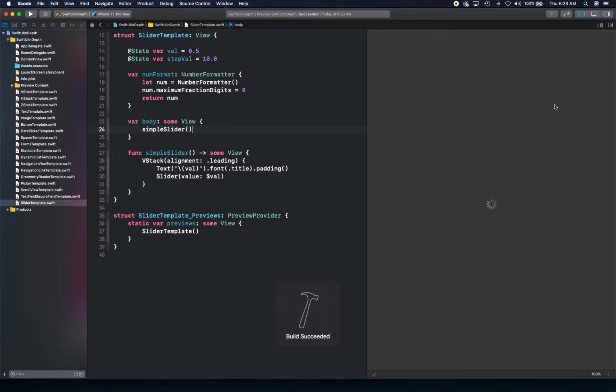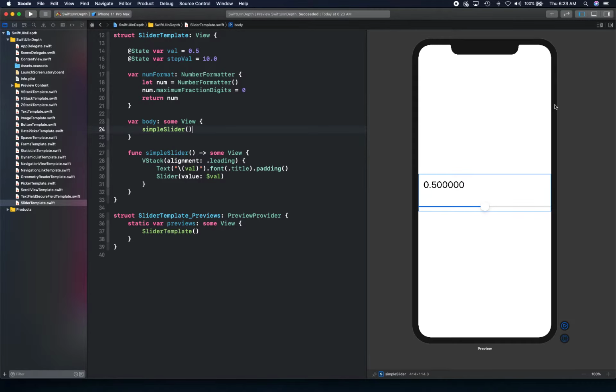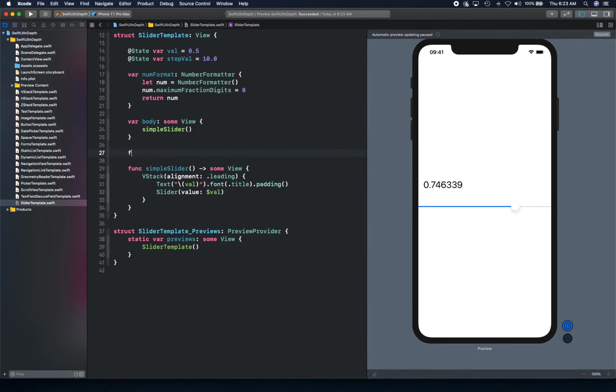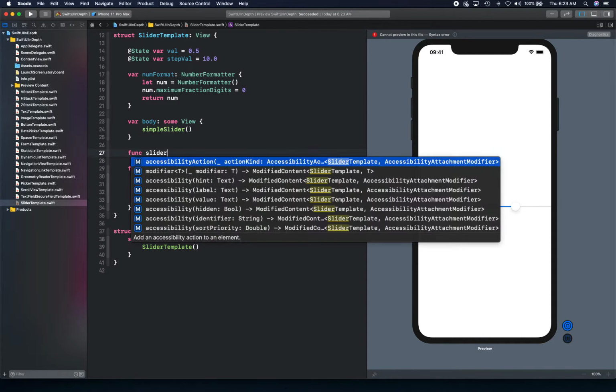With that, we're going to have our simple slider created, and there we go. As you can see, our slider is ready to go, and like I mentioned, the value goes from 0.0 to 1.0. So that's your simple slider, however you want to create it. Now, let's say you want to create a slider with a custom range.